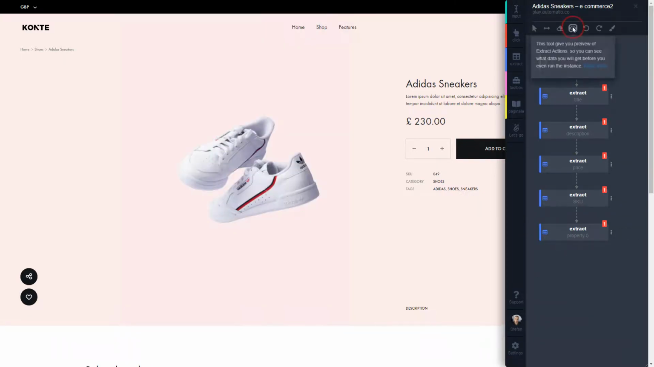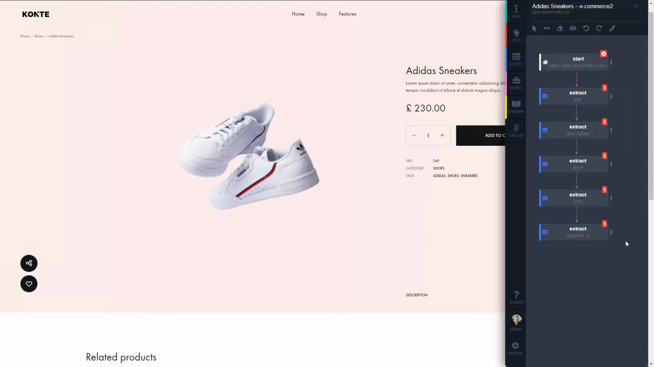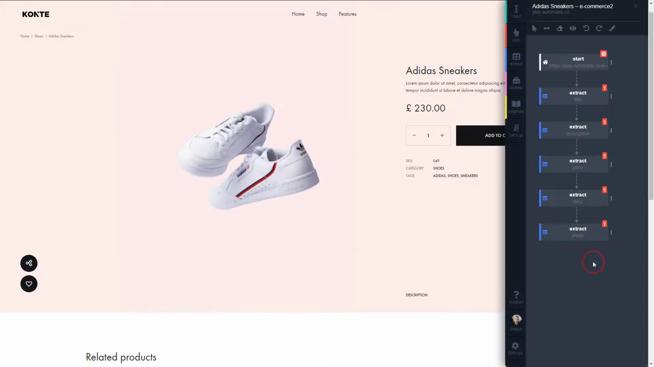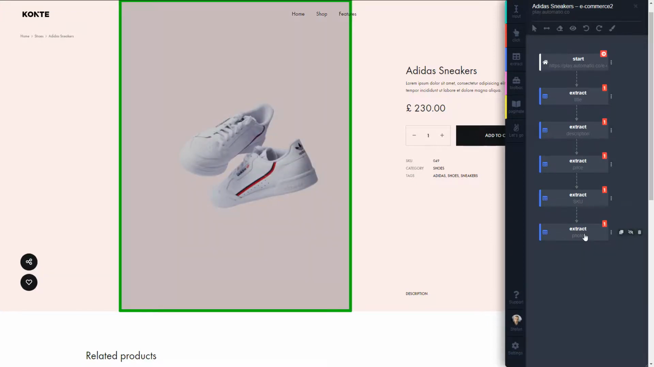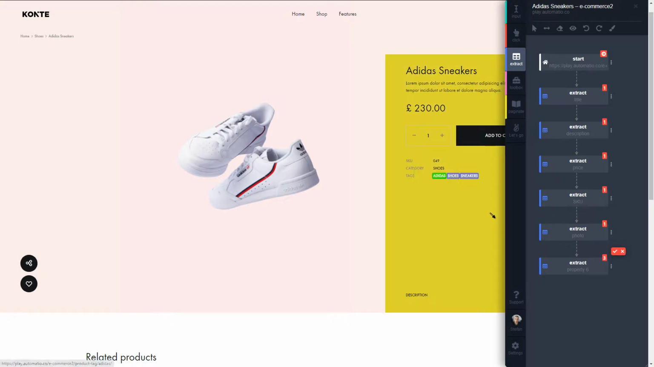So if I go to the preview, I'm going to get this property, image, or actually if you go to JSON, you can see it's pinksneakers.jpg. So I can rename this and say photo, and this is a photo. What next? Yeah, so you see I want to extract these tags, and I'm going to select them.